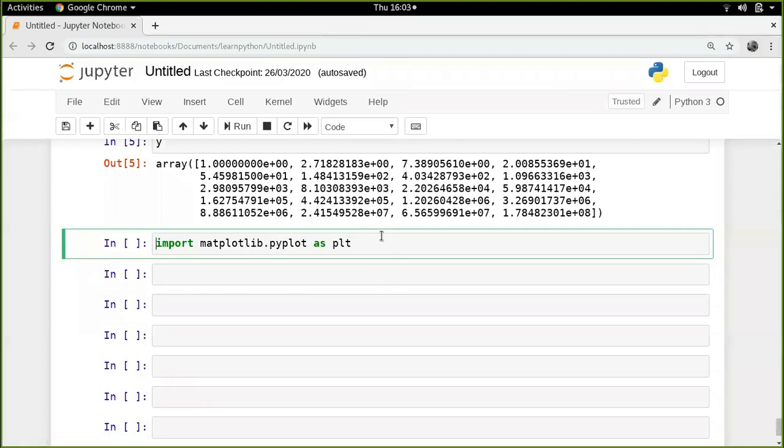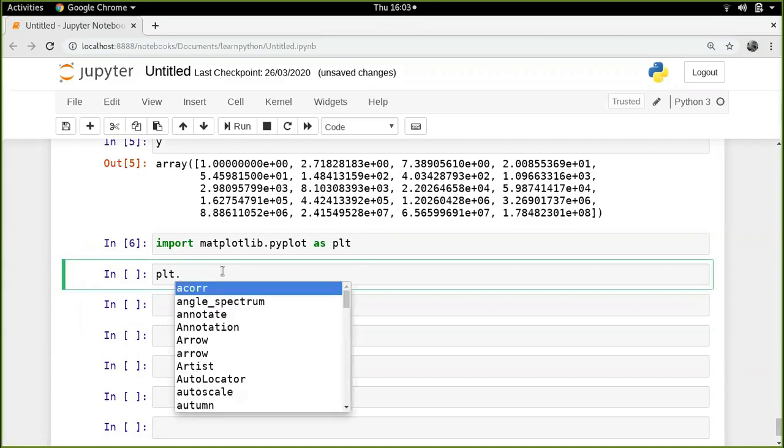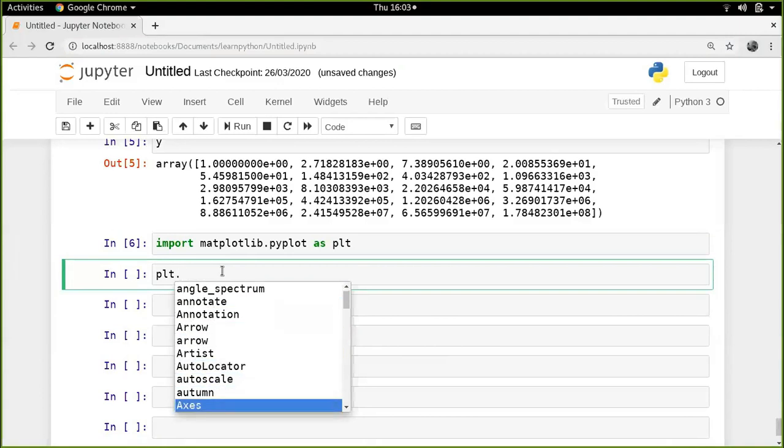Let me just execute it, and we should now have plt. Within plt, there are several methods. As before, I'll just press tab and you will see these are all the ones.